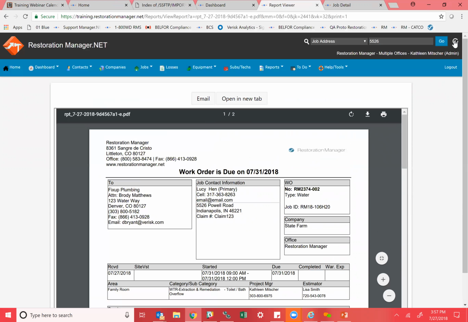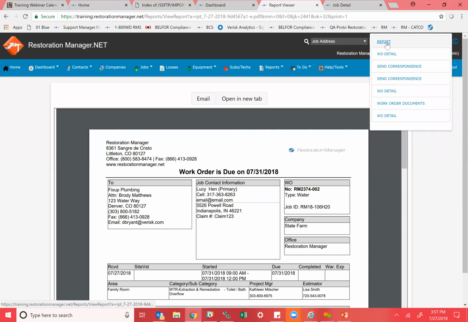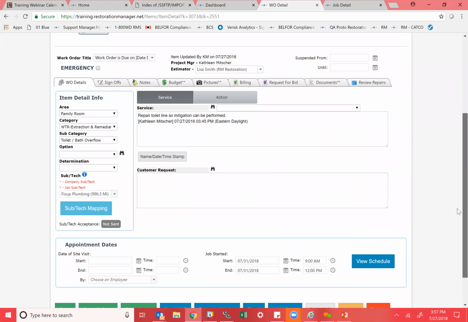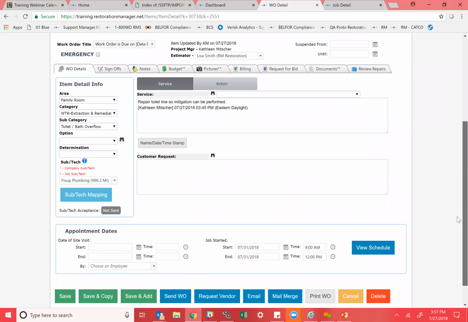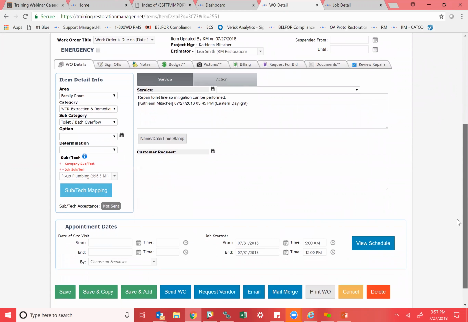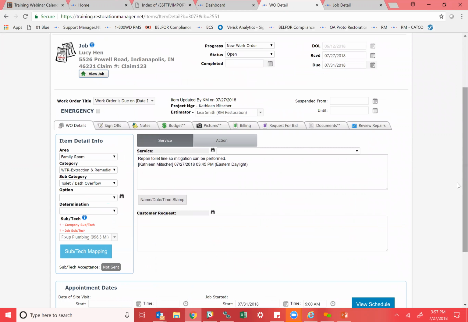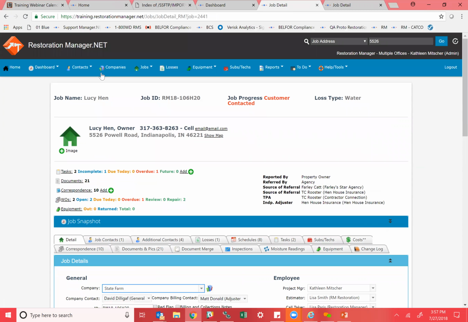And I'm just going to go back using my breadcrumb feature. And we're going to go back into the detail of the work order. So once that work order is created, I'm now going to show you how to add multiple work orders at the same time. So here I'm going to click View Job to take me back to the detail page of this particular job.